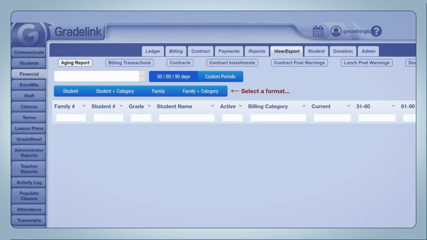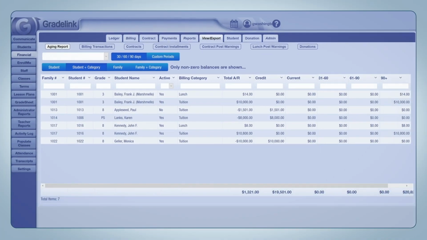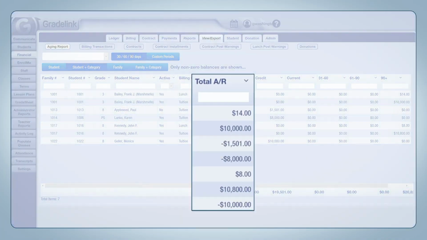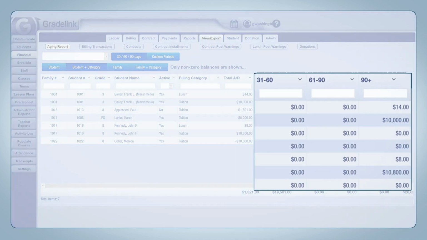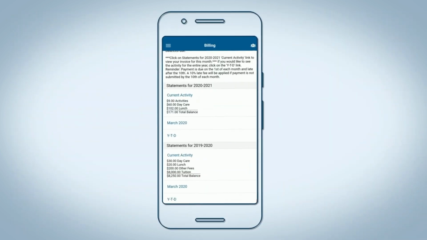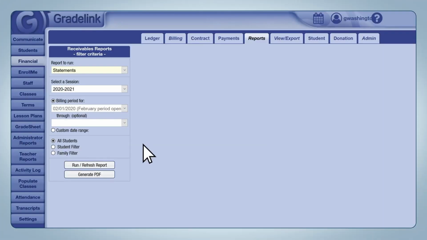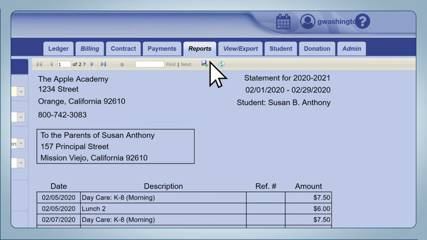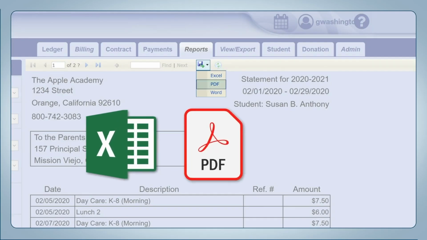All of this information will be programmed into individual student ledgers, allowing you to run reports to see who's paid, who hasn't paid in the last few weeks or months, or run statements that you can provide to your families upon login. Most reports within the financial component can be easily exported to Excel, PDF, or even Word document formats.